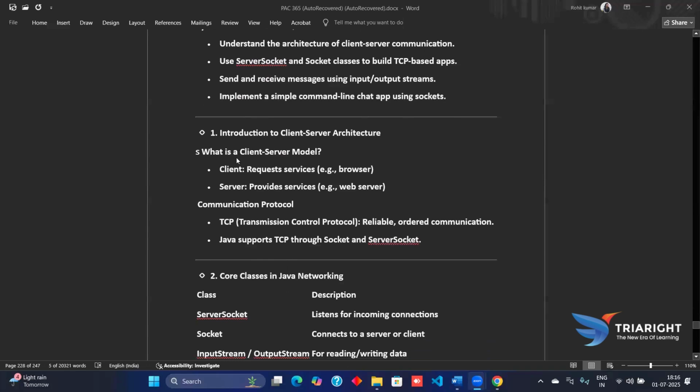What is this client server model? The client is the one that requests services, like the browser, and the server is the one that provides services. So the server is the service provider. An example is the web server, which always provides us with services.